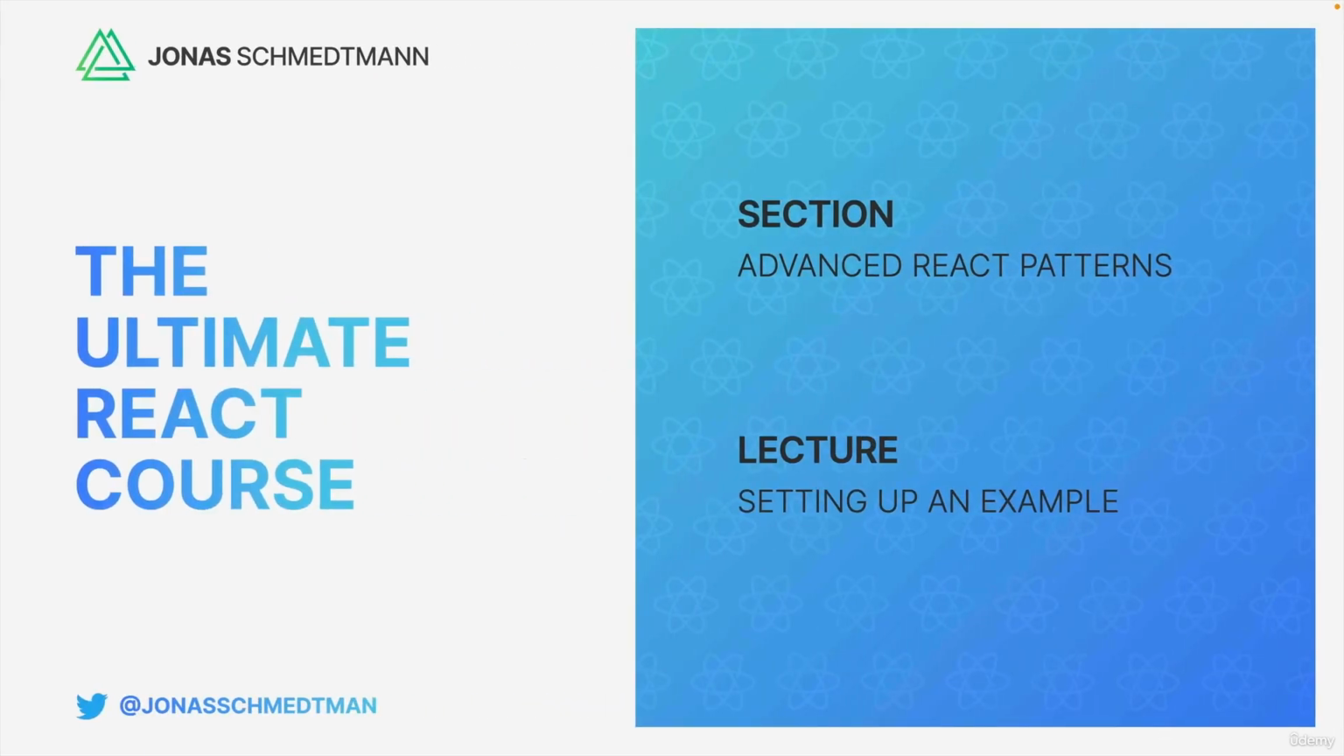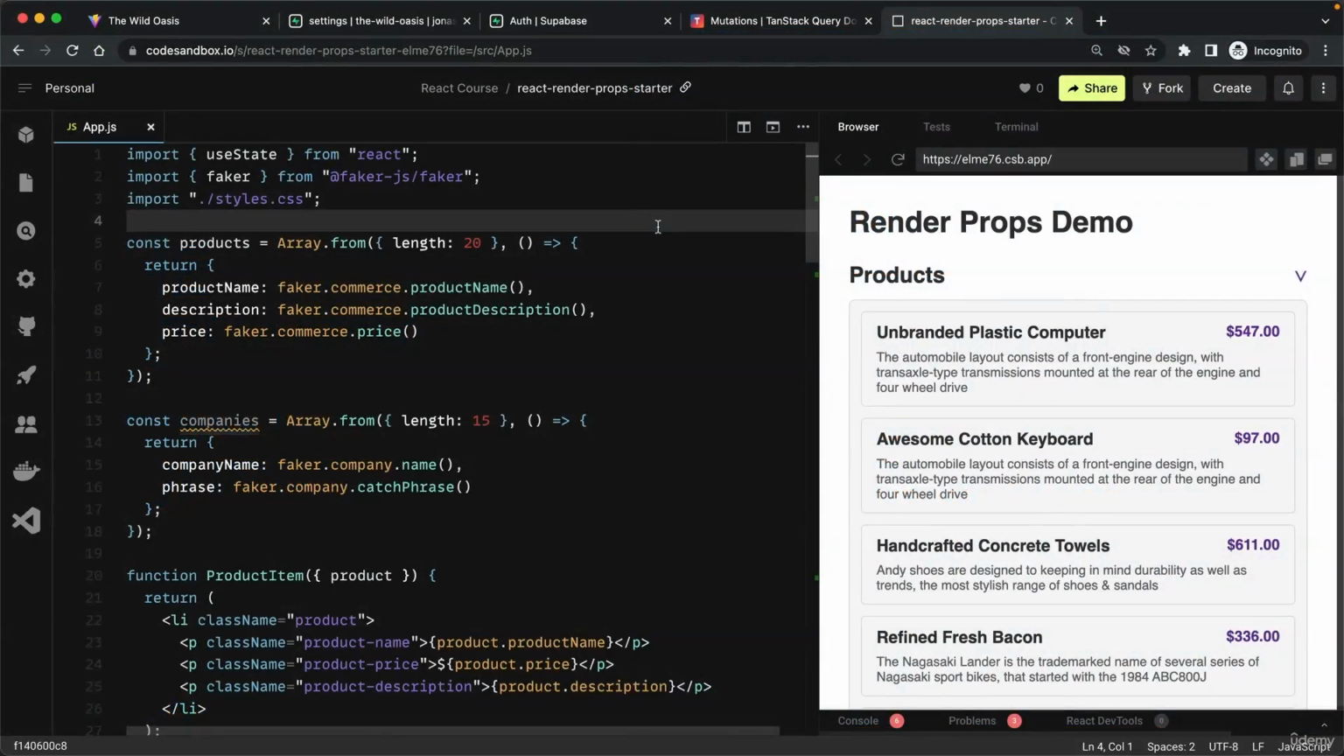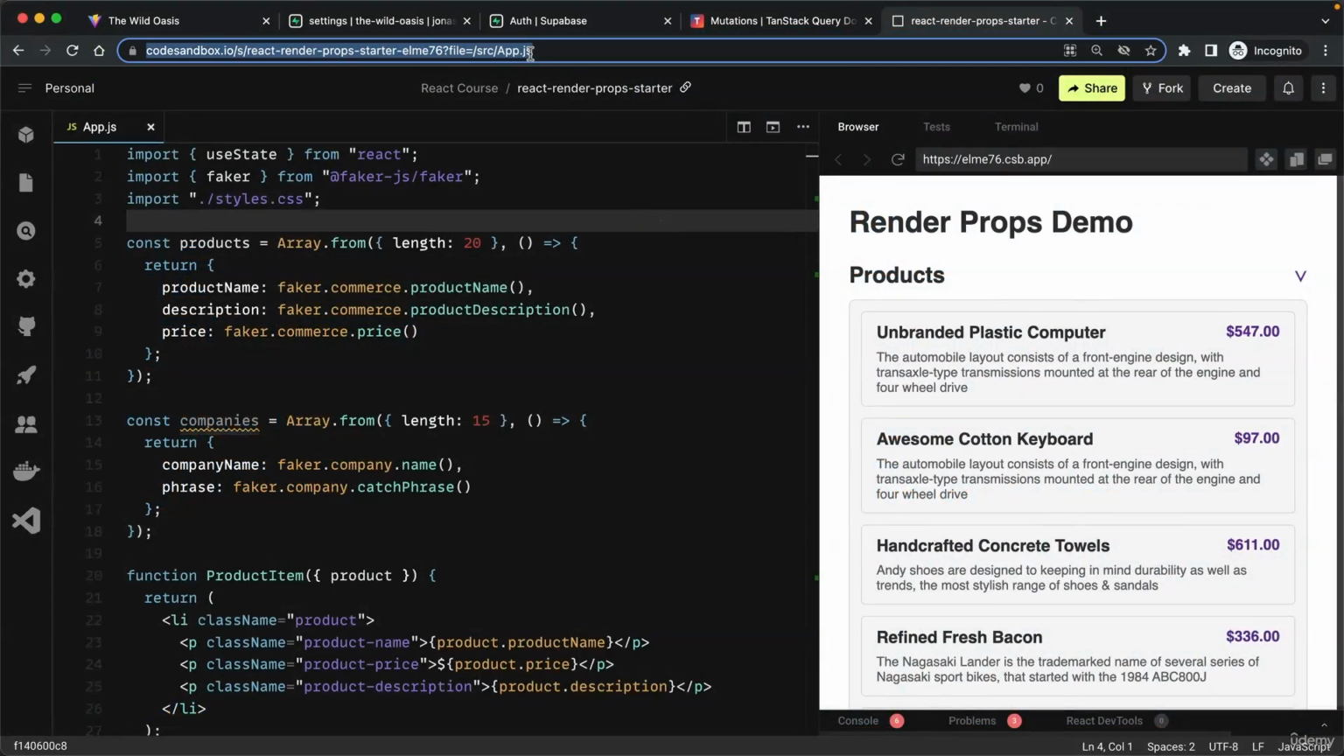So to learn about the render props pattern, let's start by setting up an example on Code Sandbox. So here is the URL for this Code Sandbox that we're going to work with over the next few lectures. And of course, I will include this URL in the resources of this lecture.